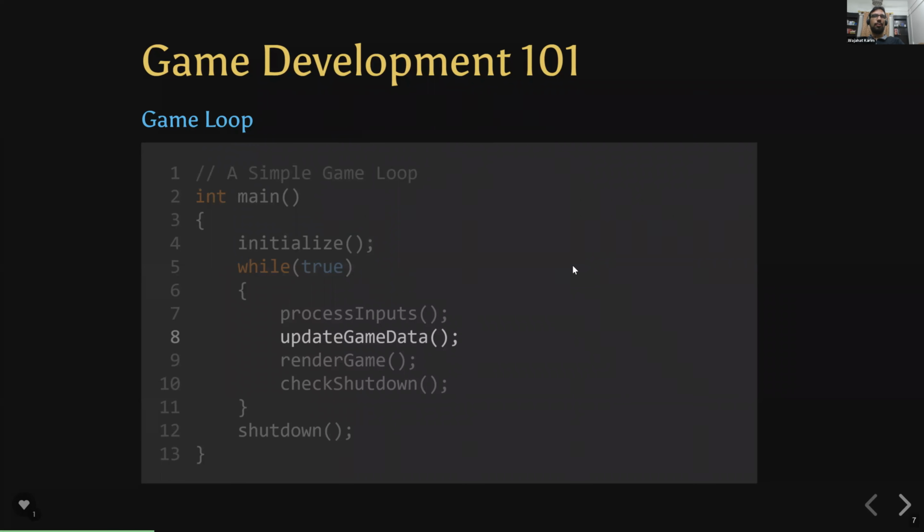Dino needs to jump or something like that, and then it will render the whole new state that has updated. Then we'll check whether the loop needs to be shut down or continue, like whether Dino has collided with any cactus or not, and similarly, so this is a game loop.